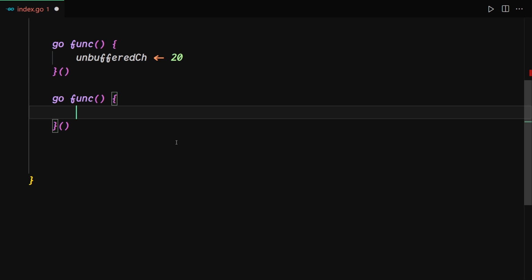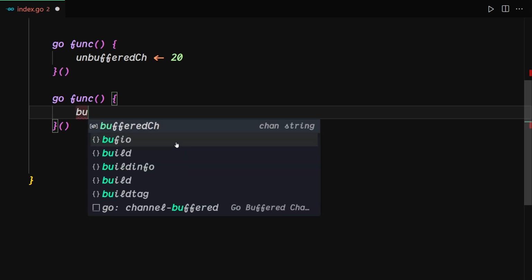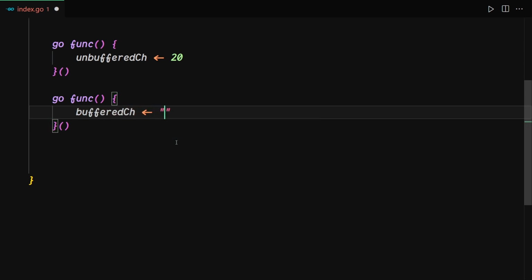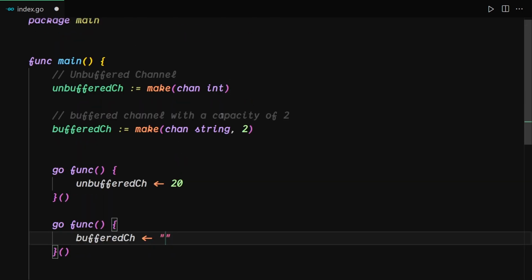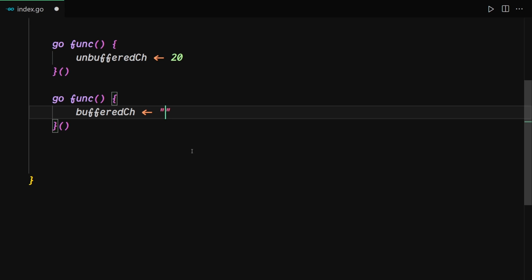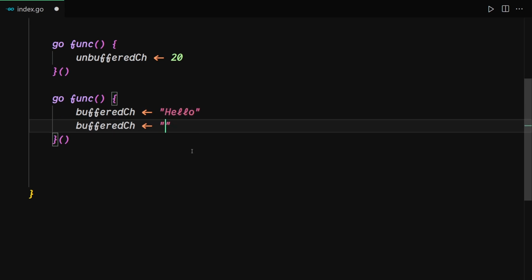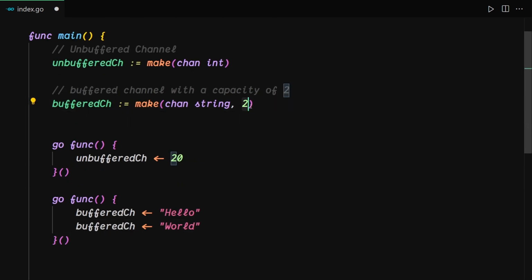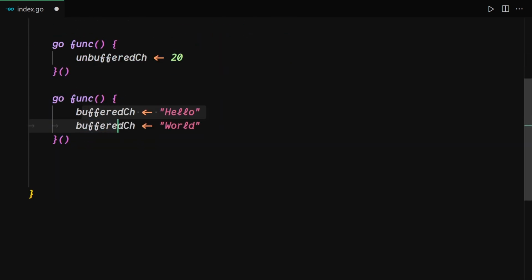So now inside there, we are also going to be providing data for the buffered channel. I'm going to provide a string value right here, because in this case we are taking a string. So here we have to specify some sort of a string, like hello. I'm going to duplicate that, and I'm also going to write world. Why is that? Because here we are providing the capacity of 2. That's why we are now providing 2 values to it.